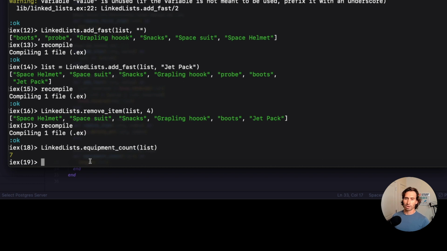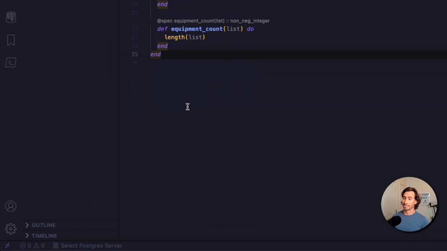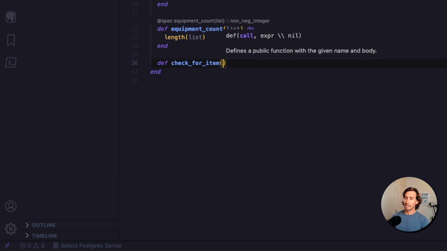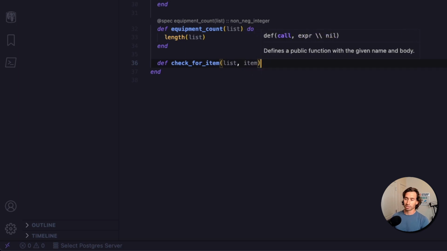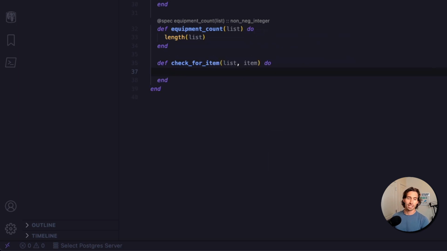All right. There's one more thing before I'm letting you go. I think we should be able to verify an item is in our equipment bag. That seems important to me. Def check_for_item. And then you pass in the list that we want to search through. And then the item we're looking for. Close off the parentheses, do, and then end.